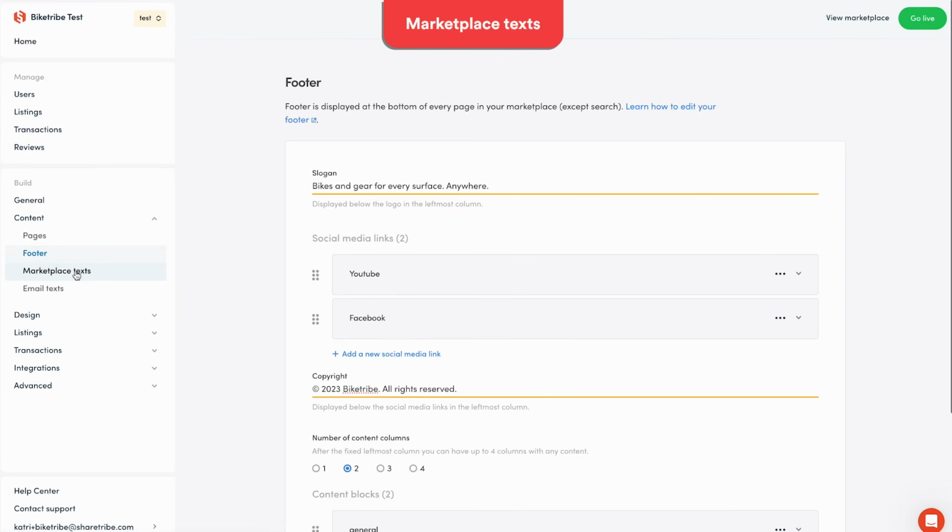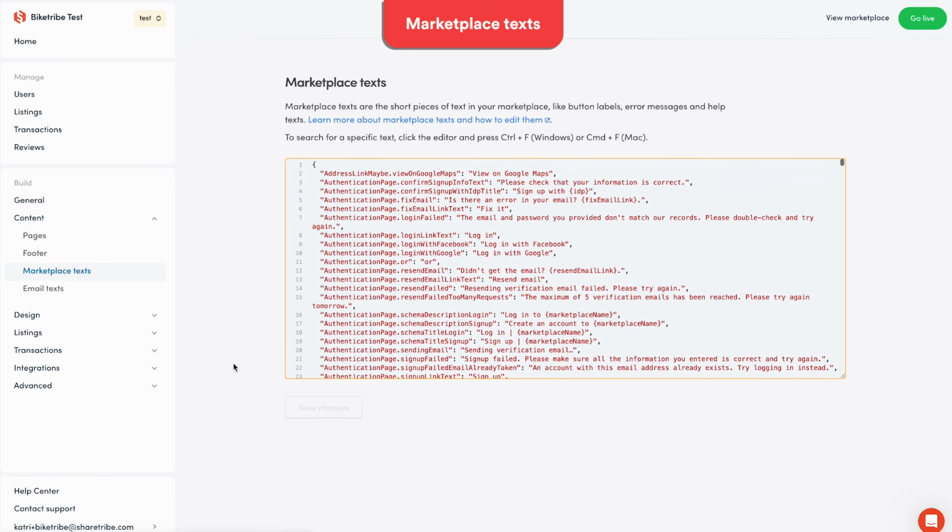Next up in the content settings is Marketplace Texts. The Marketplace Text Editor lets you edit even the smallest texts in your marketplace to match your content and style. With this editor, you can make sure that your marketplace uses the vocabulary of your target audience. Maybe you have a B2B marketplace and you want to go for a professional, polite tone. Or you might have a clown gear marketplace and want to go for a goofy and whimsical style.